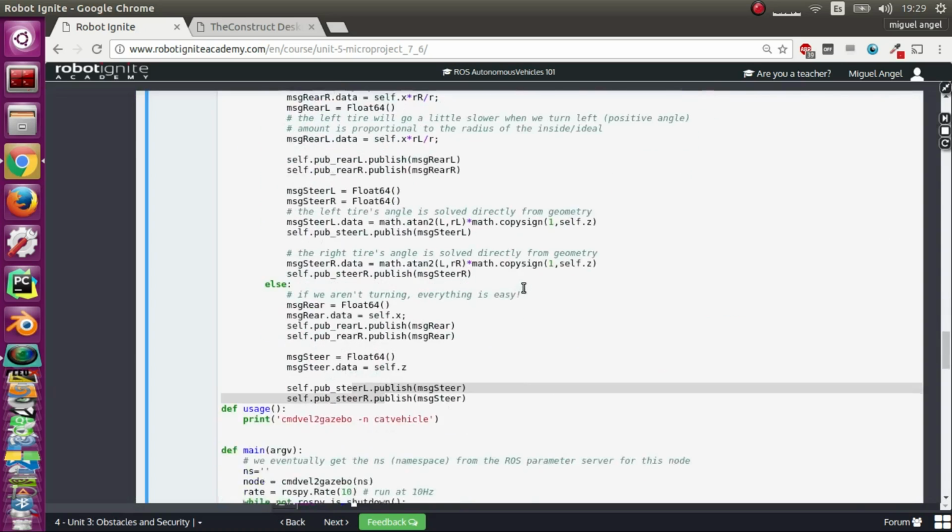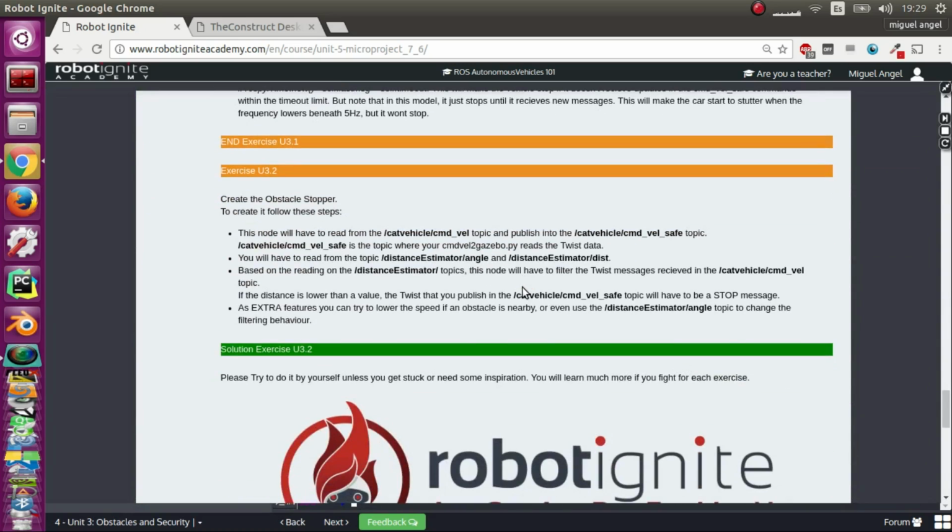Then the next step is the obstacle stopper. So this one detects an obstacle. In this exercise, you just have to read from this distance estimator. You're not reading from the lasers directly. You're reading from a node that is pre-made and gives you the closest object and at what distance. So the same thing. Try it and then come back and see more or less my explanation on some details.